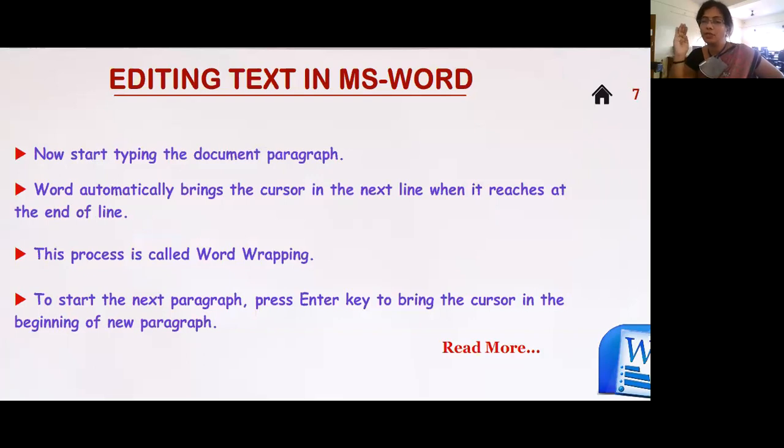When the cursor automatically comes to the next line, that particular process is called word wrapping. What do you call word wrapping? Word automatically brings the cursor to the next line when it reaches the end of the line. So when any line of your page ends, the cursor will automatically come to the next line. You do not have to press Enter. Automatically it will come down. That process wherein the cursor automatically comes down is called word wrapping.